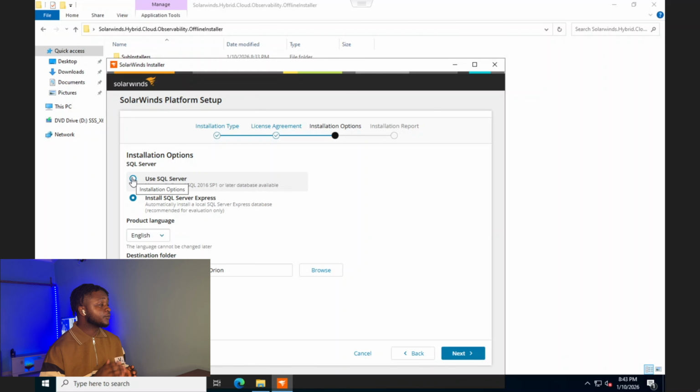And of course, for production environments, you are going to use a separate SQL server. So you can use SQL Express for production environments. It's going to be limited, and let's say after a few weeks of polling, your monitoring won't be as flexible as it's supposed to be, or it won't be as reliable as you might need. So we are going to use the SQL Server Standard.